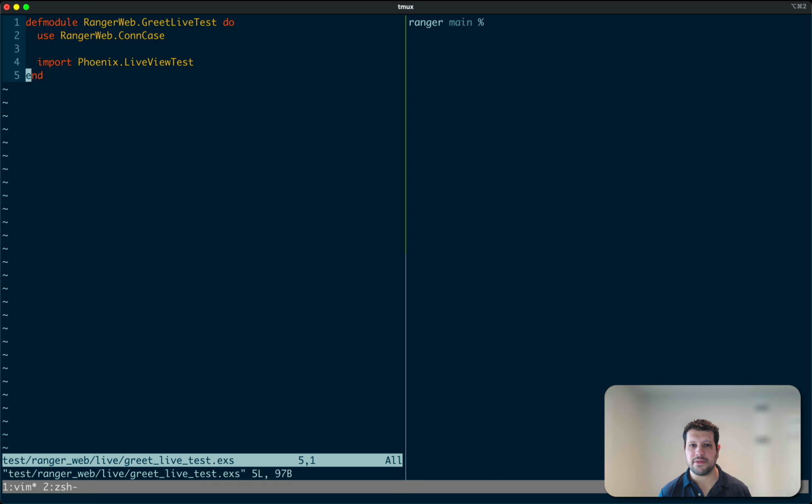Now, since this is our first test, let's talk a little bit about the setup. First of all, we always use this ConnCase, the application web's ConnCase. That's because we need the connection struct in order to mount the LiveView, and so we're always going to use this, much like in controller tests if you're familiar. Then we import Phoenix.LiveViewTest. This is crucial. This is going to give us all the helpers we need to mount the LiveView, to interact with the LiveView, to make assertions about the LiveView. So this is where all the good stuff is. But that's basically it. Now we can go ahead and write some tests.